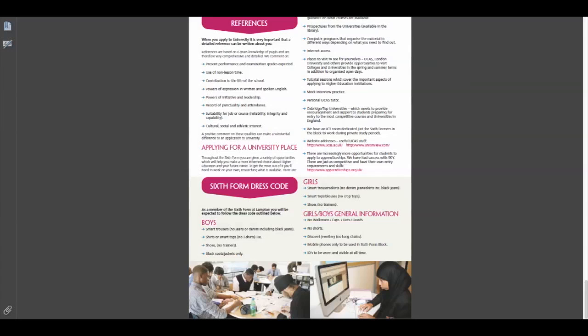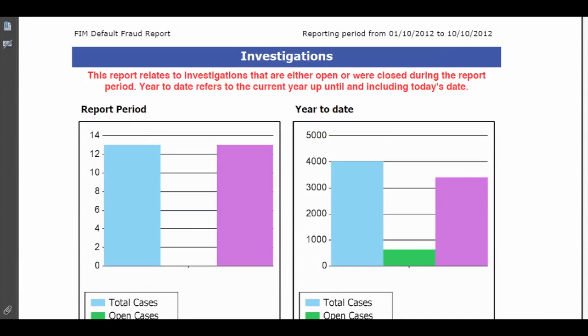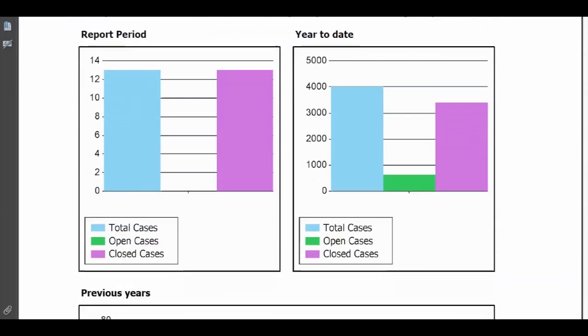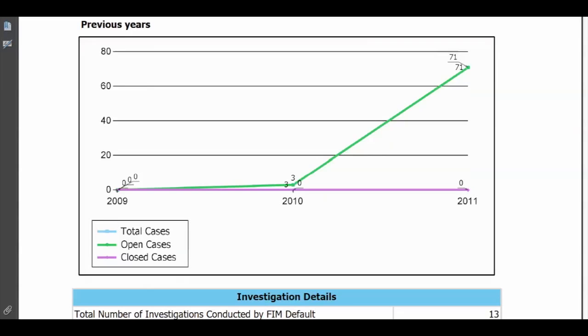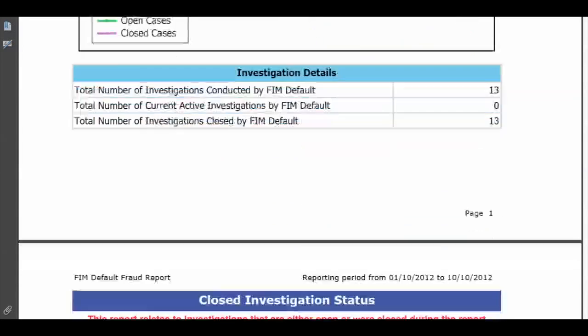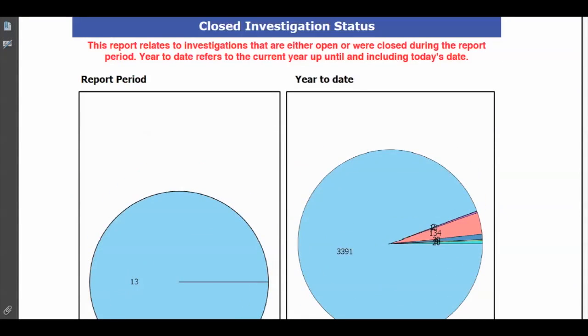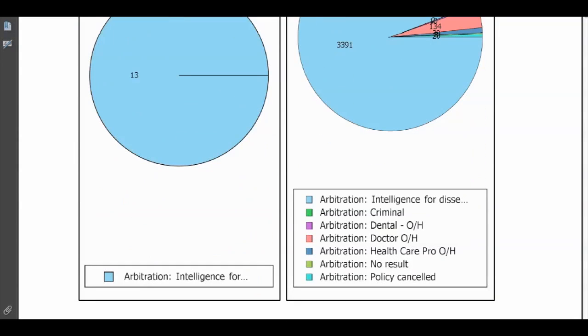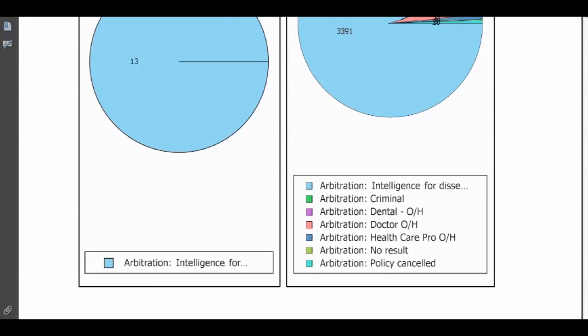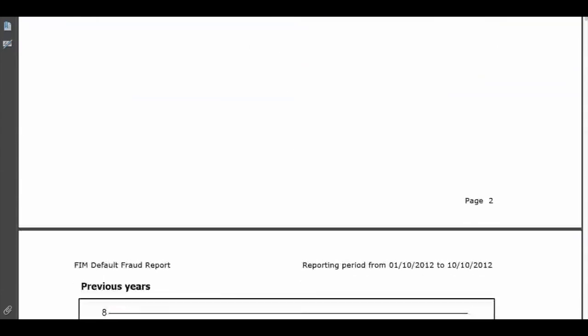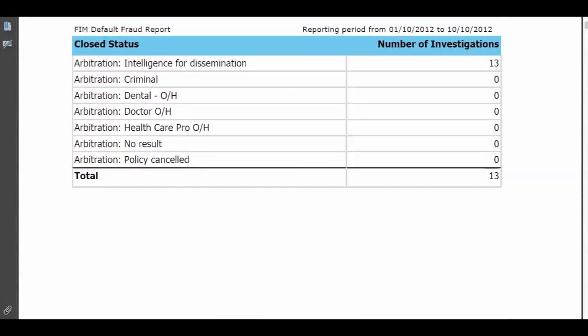The report's located, the information that we're seeking, and you'll see here that it measures the report period against the year to date. We'll scroll down quickly, the previous 3 years, and then it gives an overview of the types of investigations. It'll break it down by closed status. So here we'll see on the right for the year the arbitrary closure status. The last 10 days in cases have been for intelligence, again against the previous 3 years.